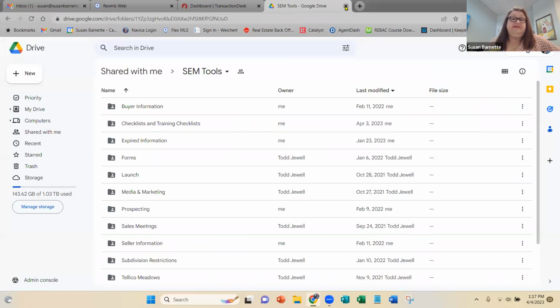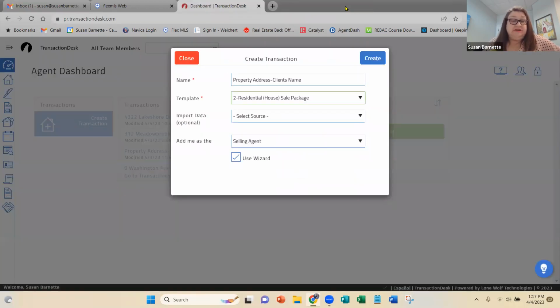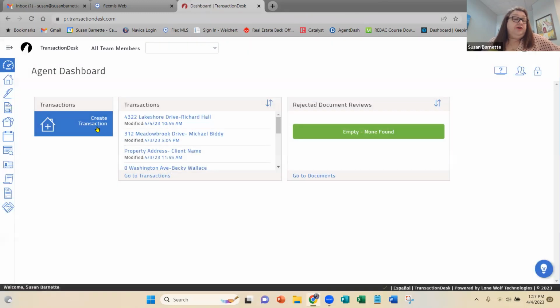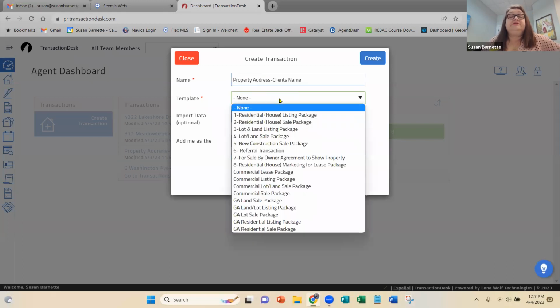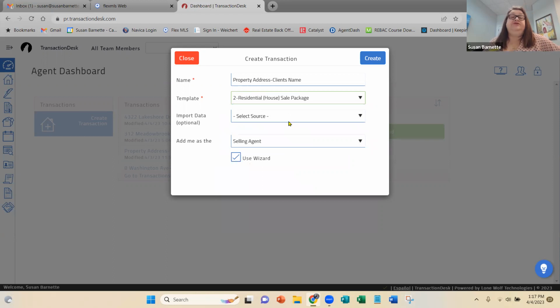So let me get rid of that stuff now and get back to Transaction Desk. So I'm going to close out of here and start all over. Create transaction, name it with the property address, hyphen the client's name. Choose your template. We're going to do a residential house sale package. And if I wanted to, I could import an MLS number here.